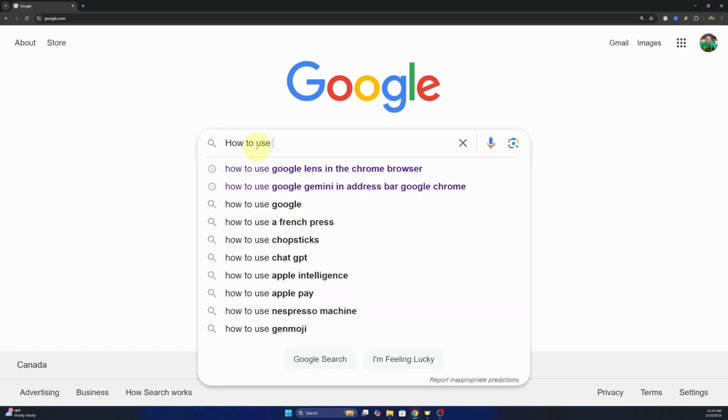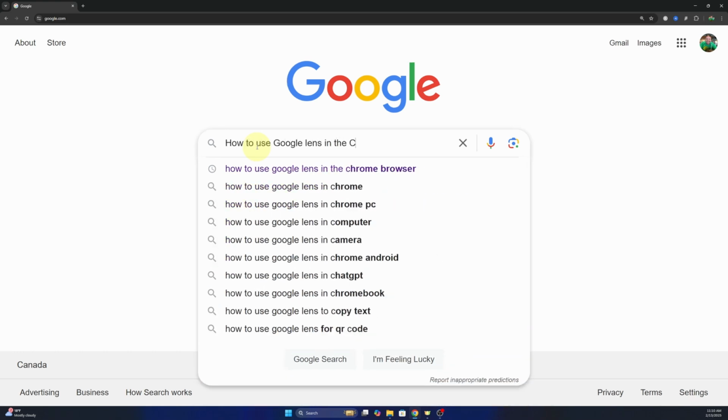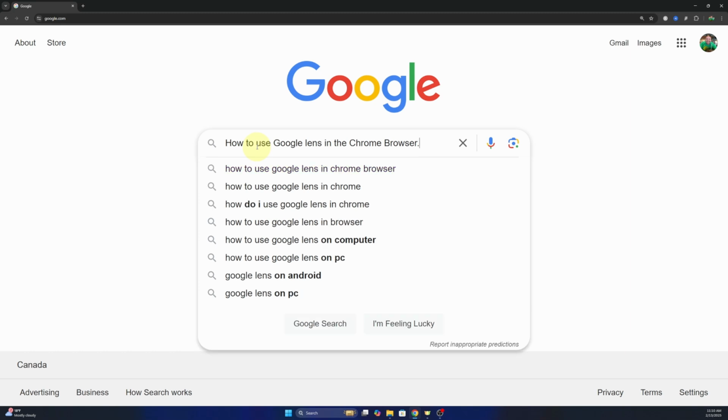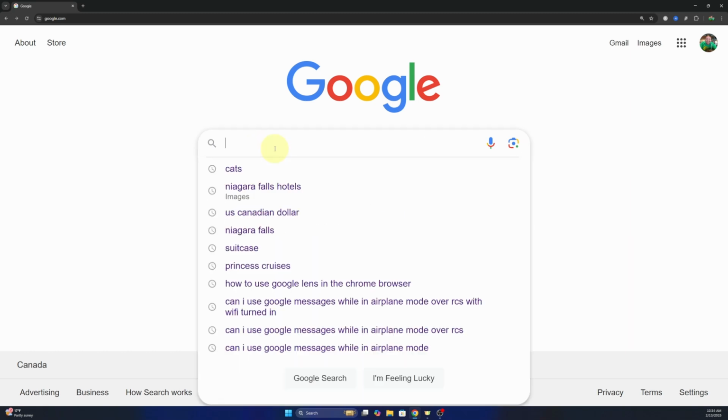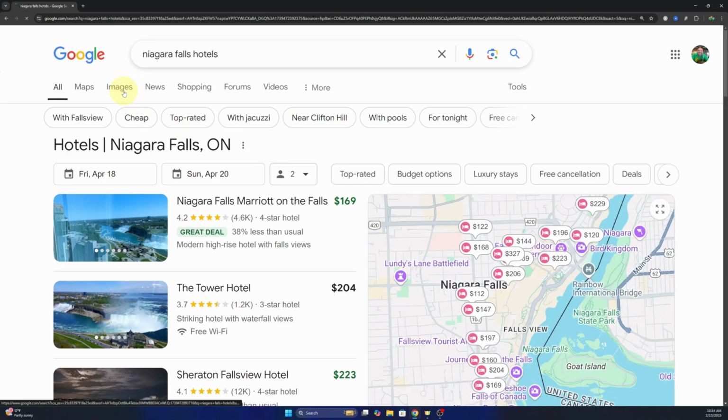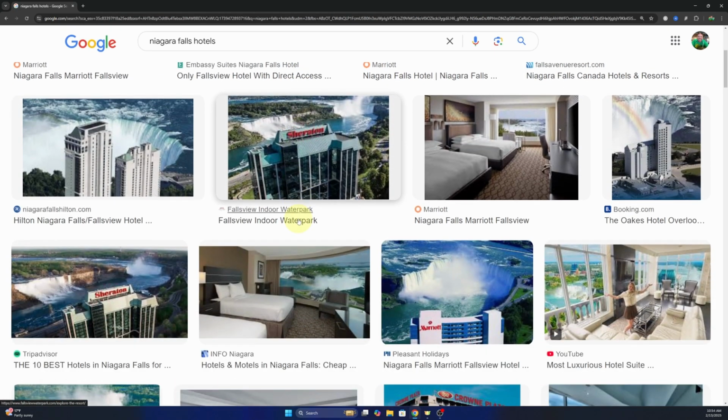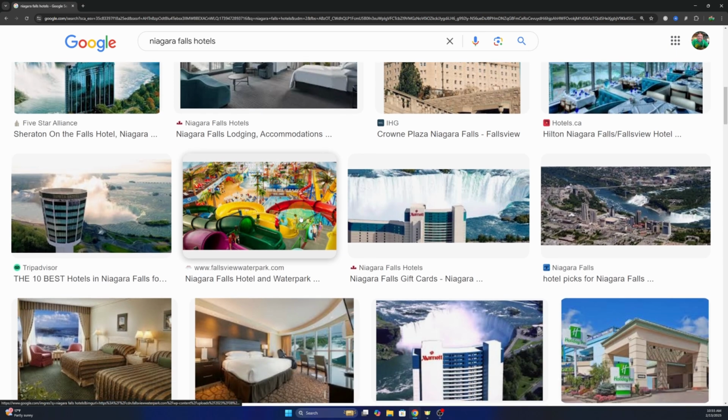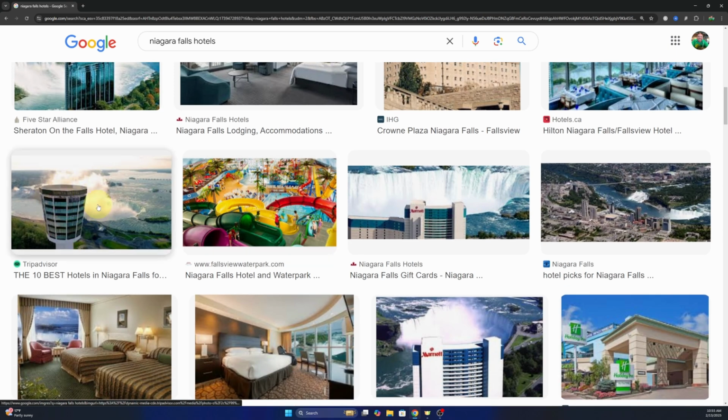Did you know you can now use Google Lens to do visual searches here in Google Chrome? It's really simple to do. Let's show you how. Let's do a quick search for Niagara Falls hotels. Say you're looking for a hotel and just looking through the images here, and you find one you like and you're really not sure which hotel it is, something like this one here.